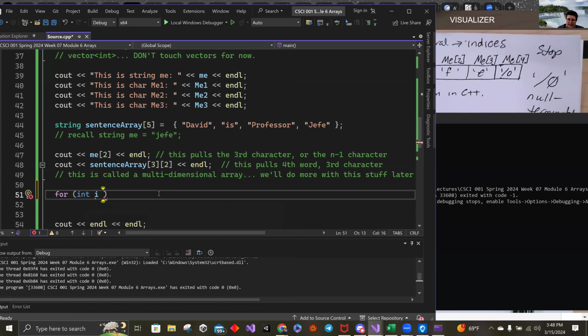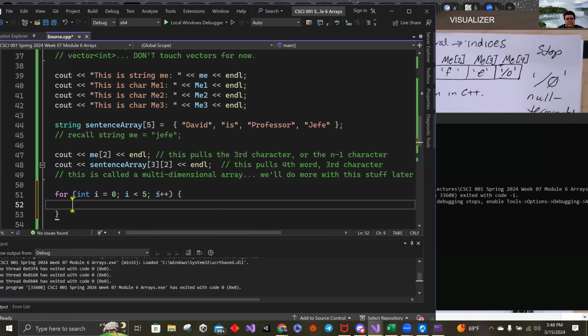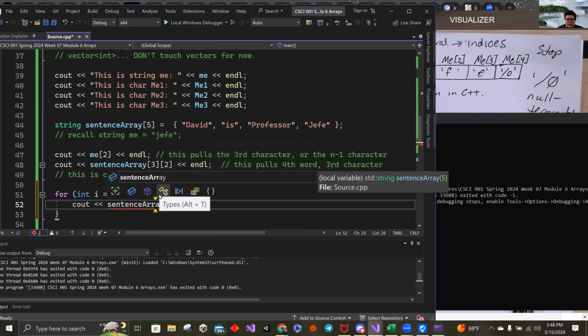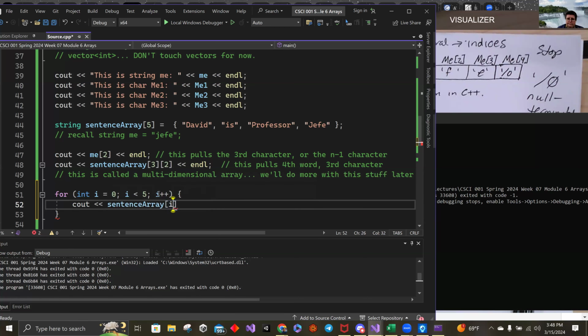I could do for int i equals 0, i less than or equal to, or less than 5, i plus plus. That's not i plus plus, that's i plus plus. I can do cout sentence array i.